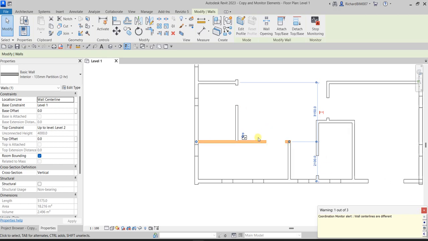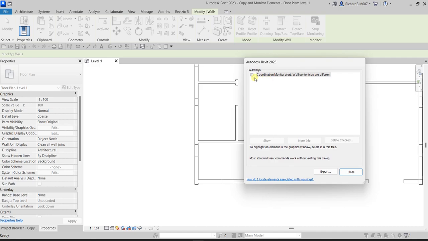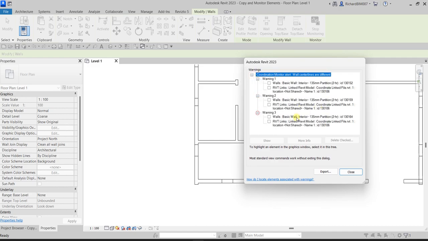So every time you modify a monitored element, you can see this coordination monitor alert. It tells you that in this example, the monitor alert says wall center lines are different from the original model. Okay? So let's click this one to expand the warning dialog. There you go. So this is the warning dialog. You can expand that. So I have here 3 warnings.